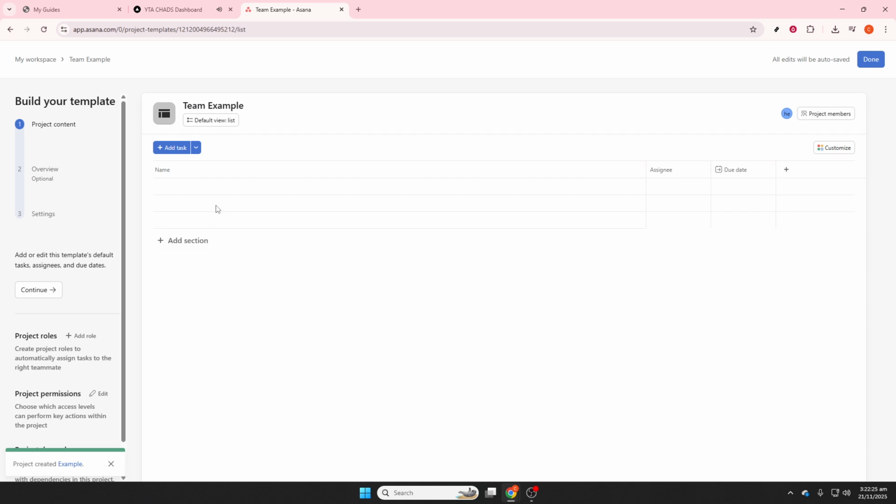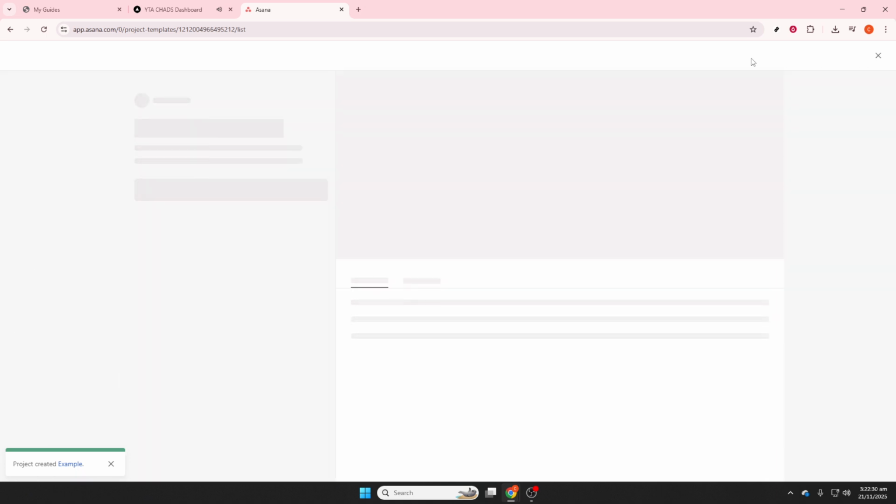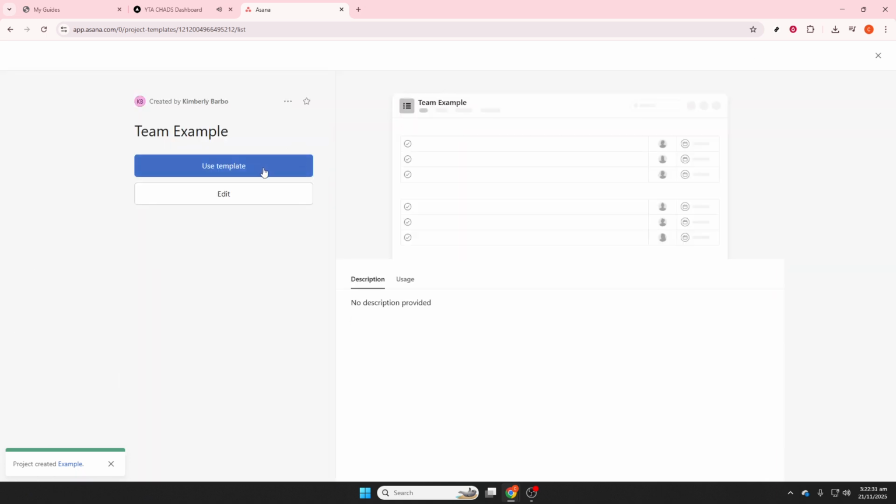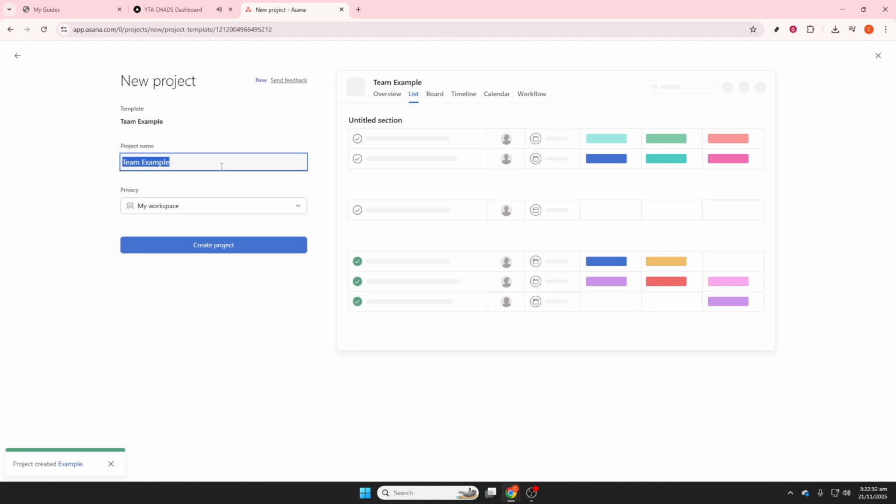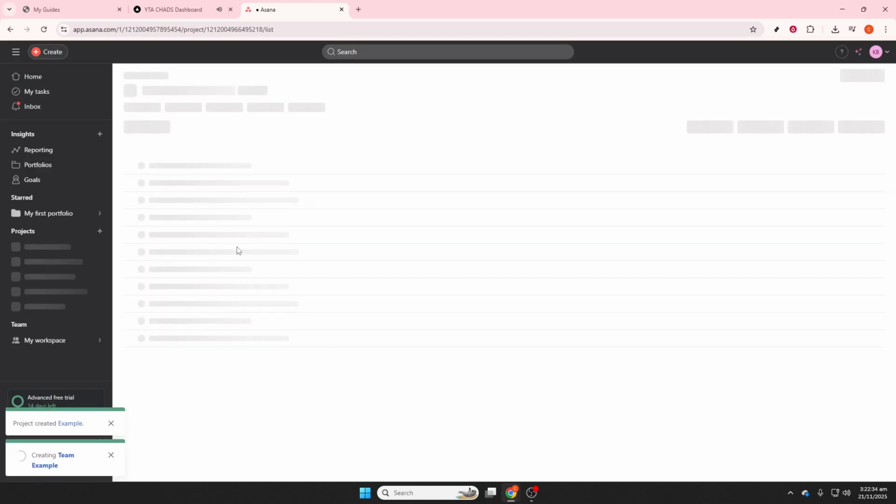Add custom fields for priority, status, department, or complexity to track what matters. Then use rules and automations to keep work moving. For example, moving a task to review when it's marked complete, assigning based on project section, or auto-tagging when a due date is added. Make use of Team Home, the 2025 UI hub for your team.